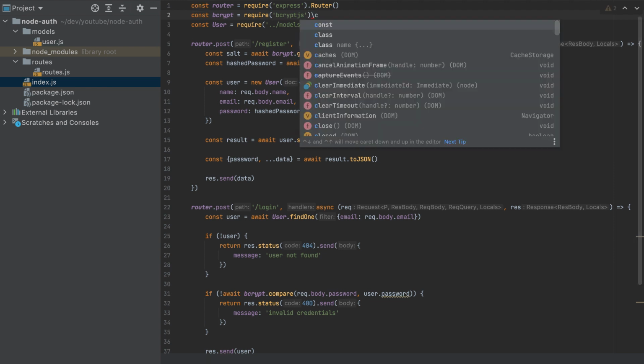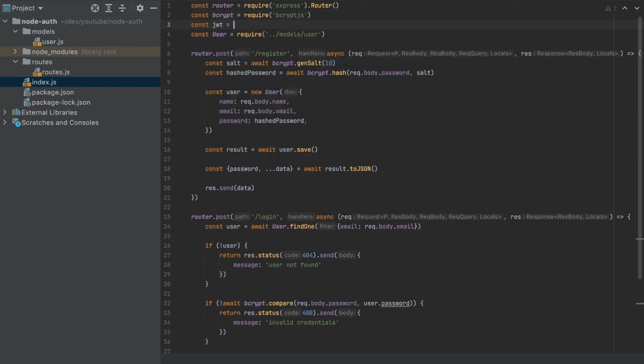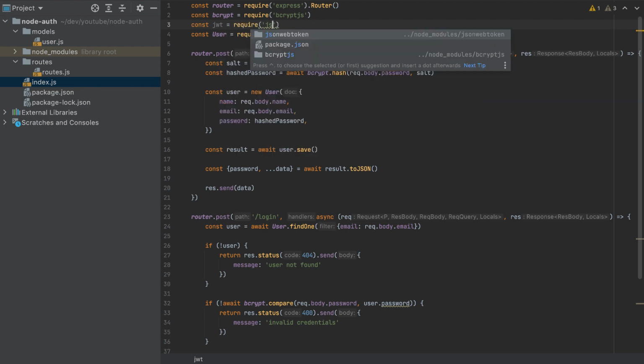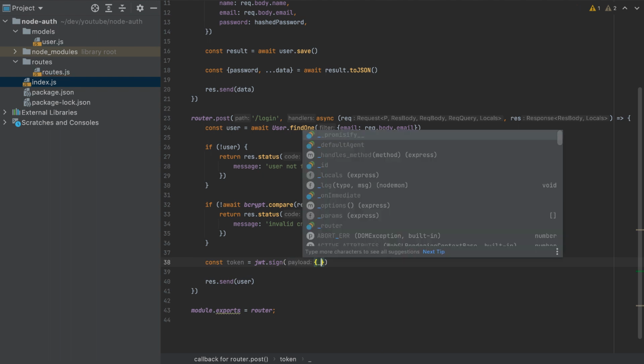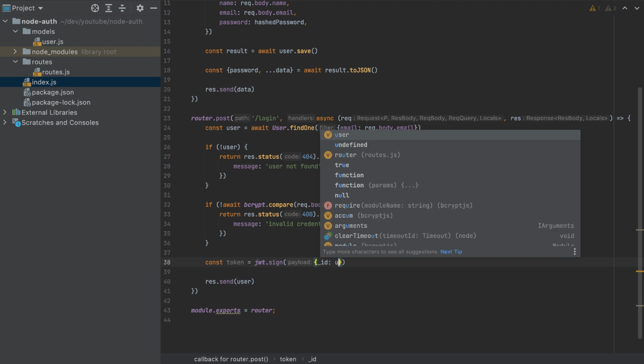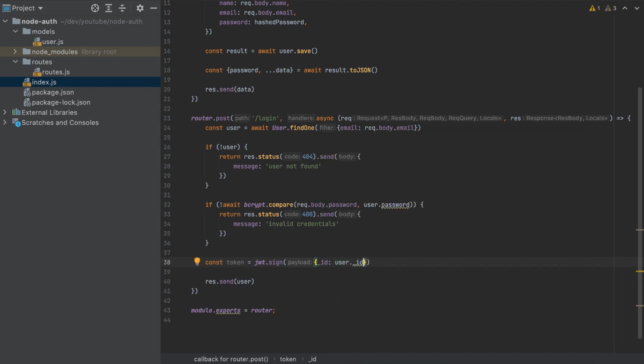So const JWT is equal to require JSON Web Token. And now we got the user. Now we want to store the ID inside the JWT token. So the token will be equal to JWT sign, and the first parameter is the data that we want to send. So I'll send here the ID, which is user.id. So this is the ID of the user. We want to store it inside the JWT.